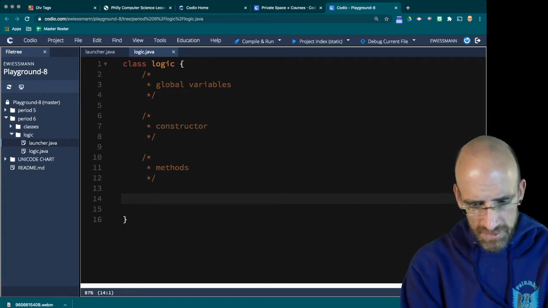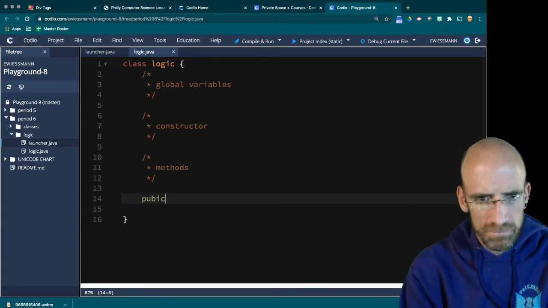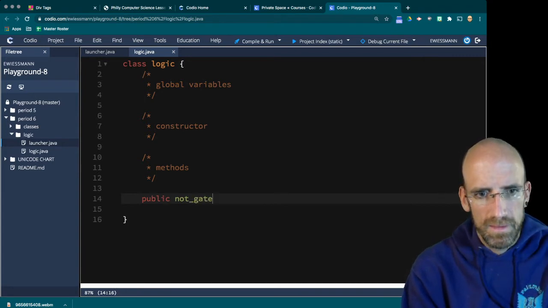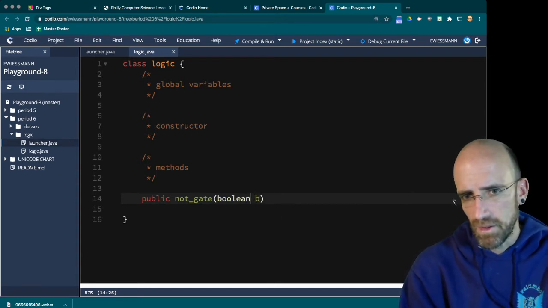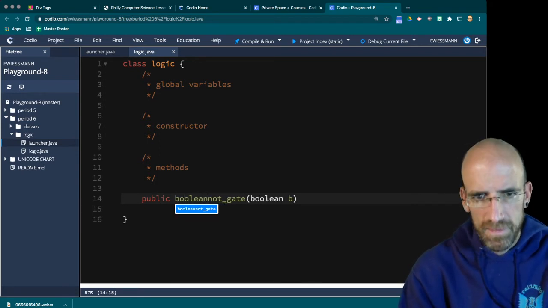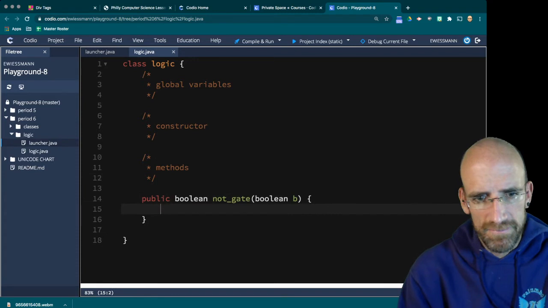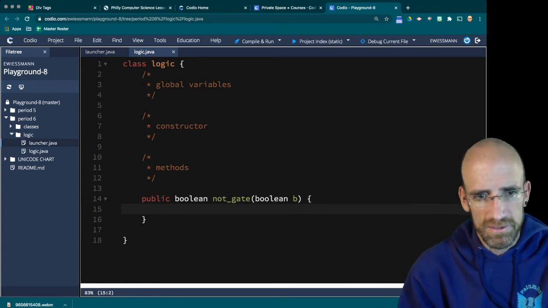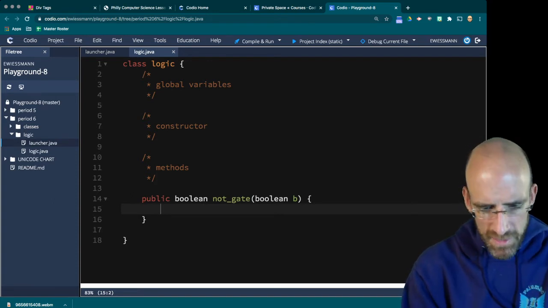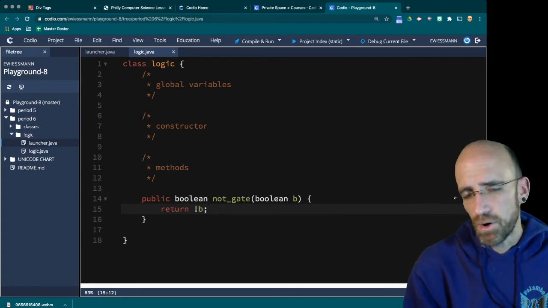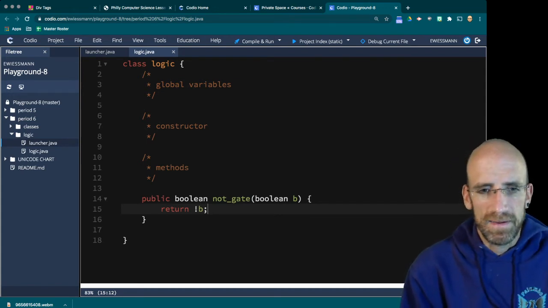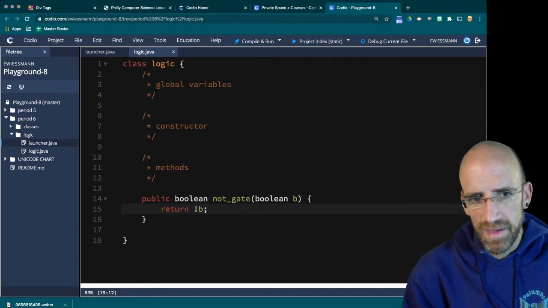Now, in a function, I'm going to call this public not gate. This is going to take a Boolean, we'll call it B, and it's going to return a Boolean. What we want this not gate to do is, if we pass in a true, return a false, and if we pass in a false, return a true. So we can just return not B. Our not gate's just going to flip whatever we have. The exclamation point means not, so that's a function.